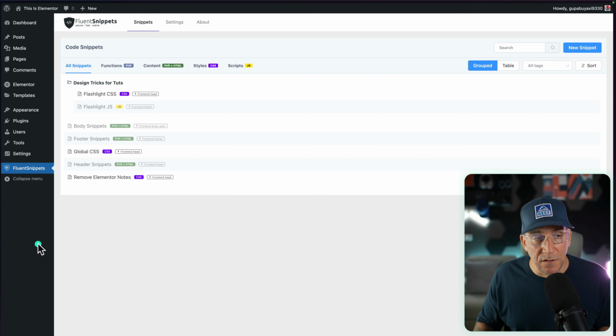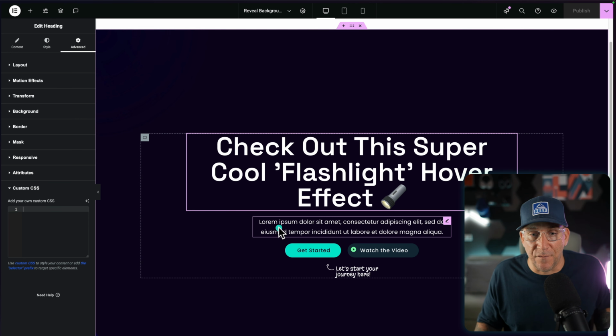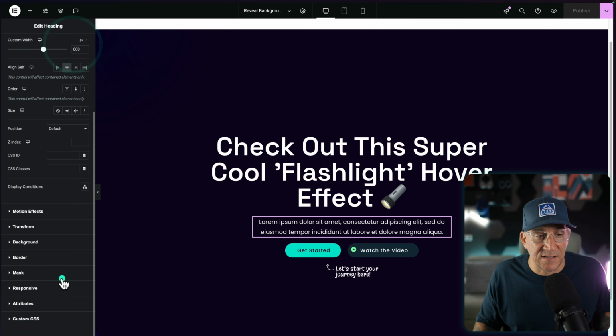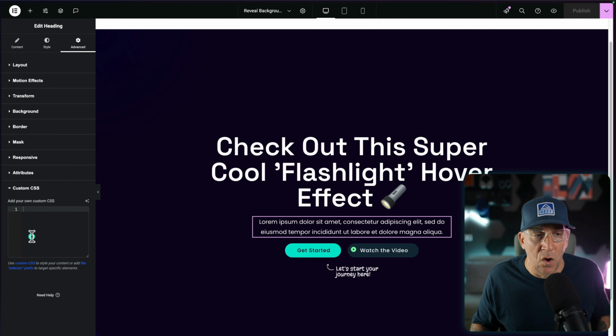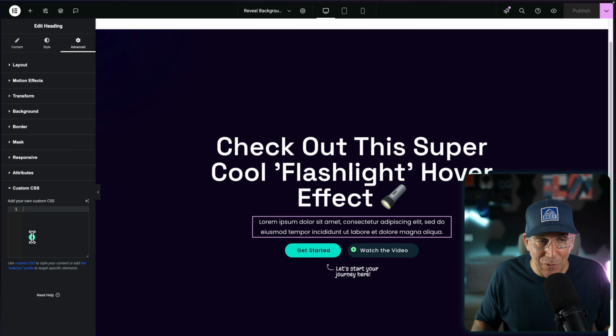Now, we have to take a look at a couple other things really quick, because what about the CSS in the builder? Every element has it. You could add CSS throughout your entire site. So why not add CSS here? And why use a custom code plugin to add your CSS? And it's a very simple answer.